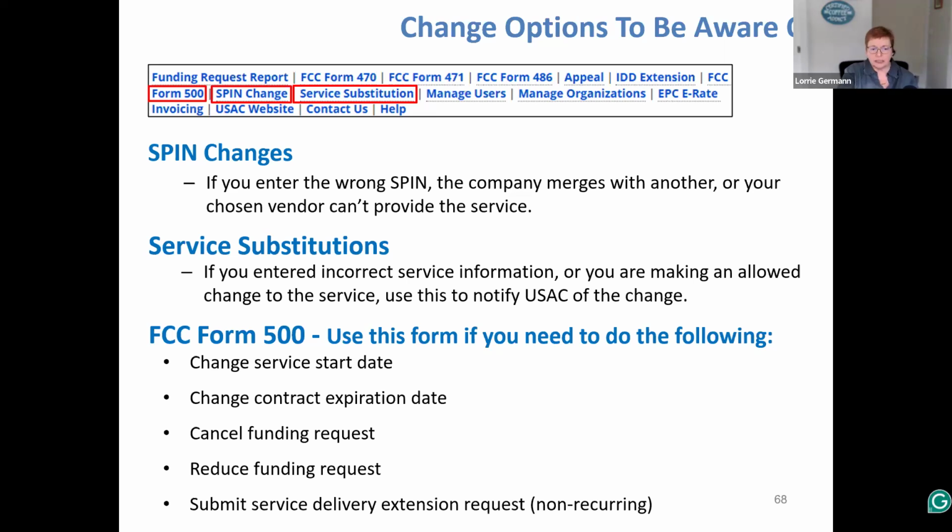Okay, the third option here is this form called the Form 500. And many of us have never had to touch this form, but it does quite a few things for us. Let's say you put down the wrong service start date, and this is after you've received your funding letter. You could file the Form 500 to change that date.